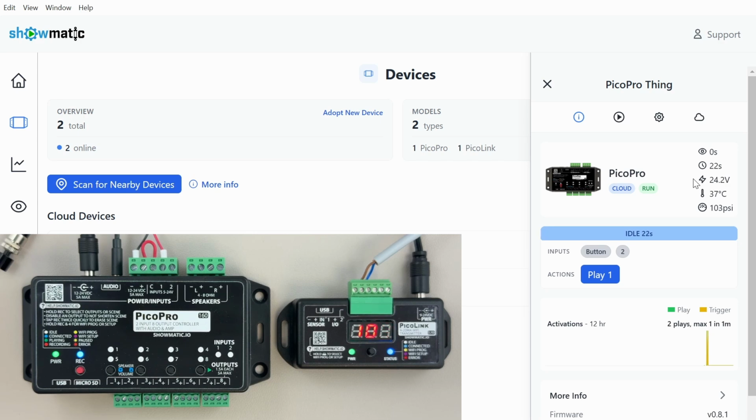Now we will reduce the pressure below 80, and you will see the PicoPro's status light start flashing yellow. Give it a second. There we go, flashing yellow. If we trigger the controller, you can see it's not responding. Now if we raise the pressure back up, you'll see that light turns blue. Now it will trigger.